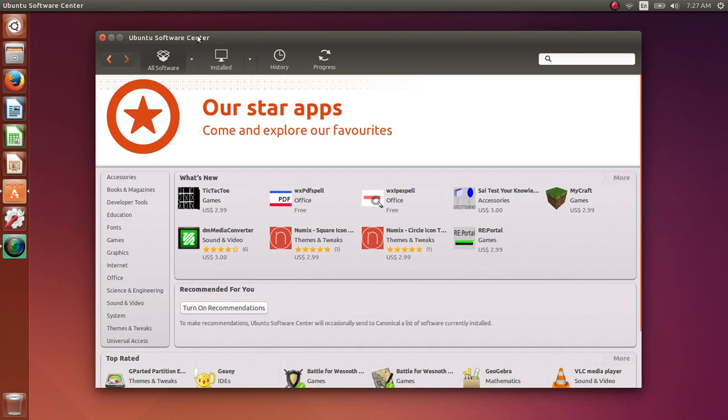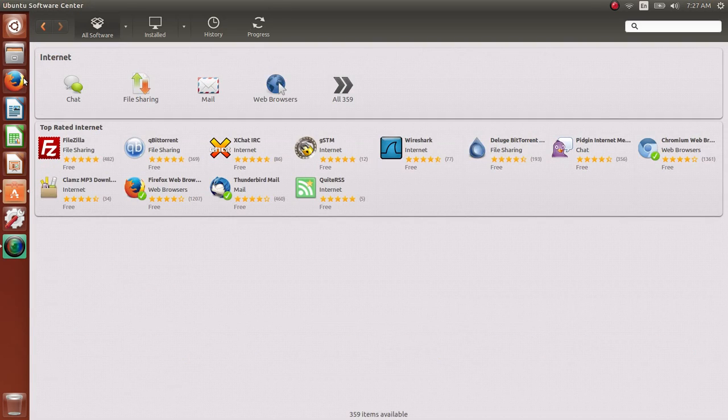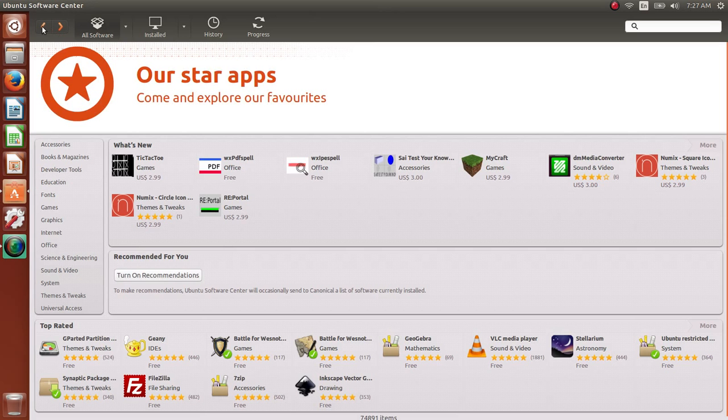And one thing that is my favorite part about the Software Center is it's a very well categorized center. If you're coming on here and you just want an internet browser, you can come in here, and on the side here you'll see it says internet. So you click on internet and then click on web browsers and give it a moment because my internet is apparently having a hard time with this process.